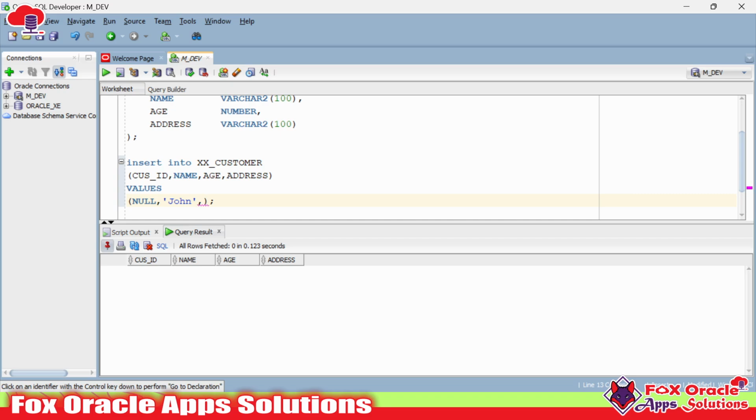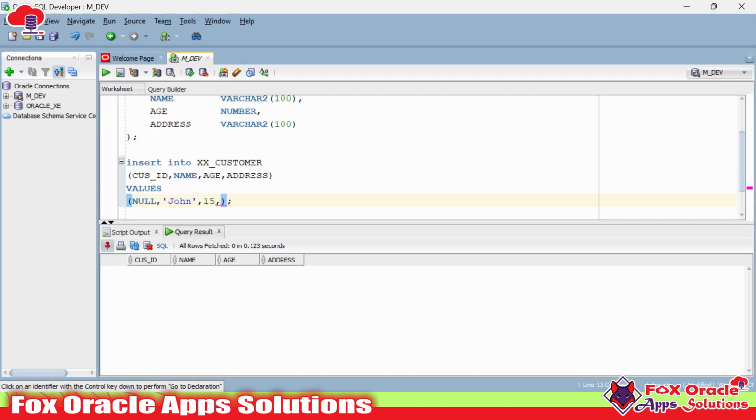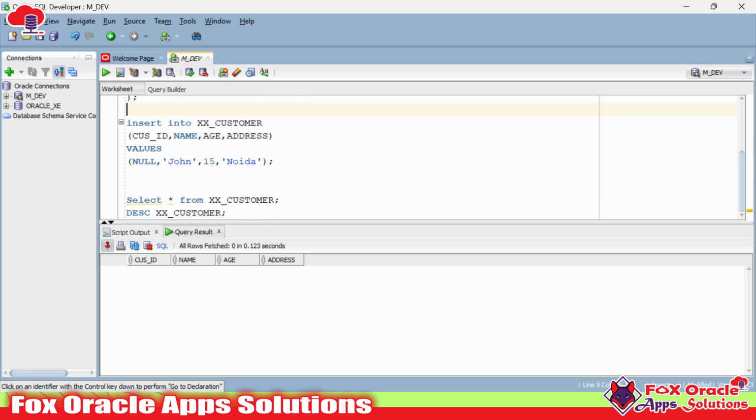Now comma, and after that we have to provide age. Here for age we use 15, so I will provide 15 here. This age is a number value, that's why we are not providing single quotes here, right? Number values do not require single quotes. Comma, and this will be the address. Address is Noida, and Noida will be in single quotes again. So now we are done with the values.